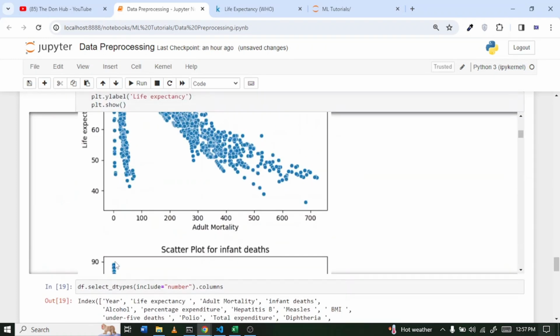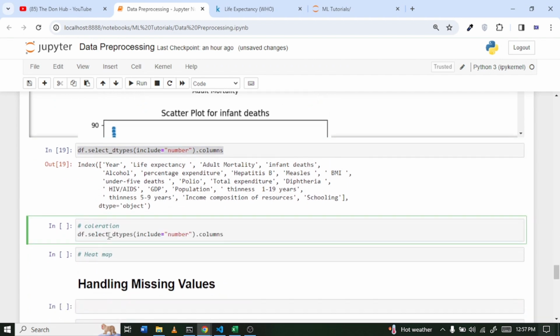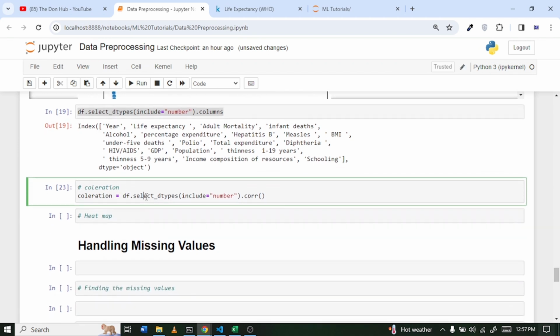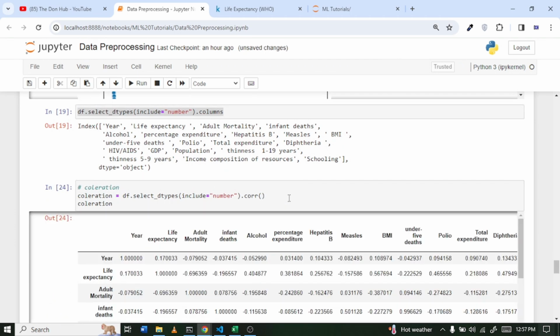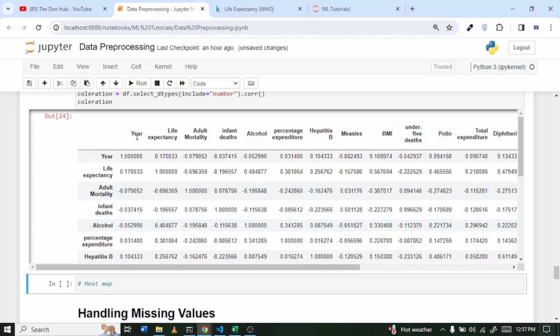So exactly what I did here. So I'm just going to copy that and bring it here, and instead of columns I'll just say call, just for correlation, and I'm going to save it inside a variable called correlation. Let's run it. Hopefully we don't get any error. Let me paste it right here so we can see. So as you can see here, I can get the correlation between year and itself, year and then life expectancy, adult mortality and year. So we can also visualize it using the heat map.